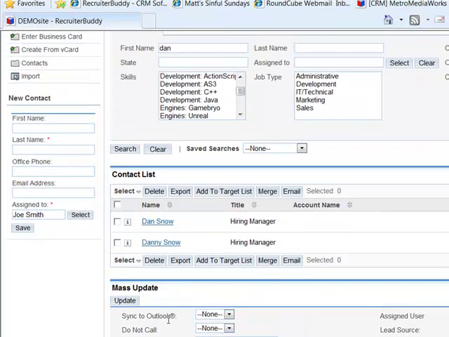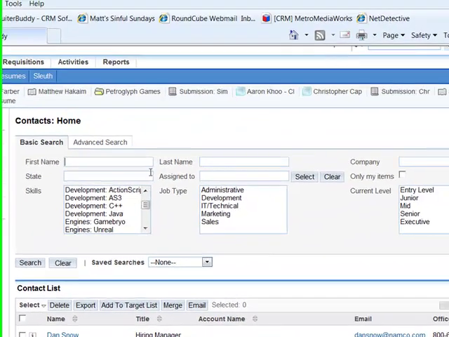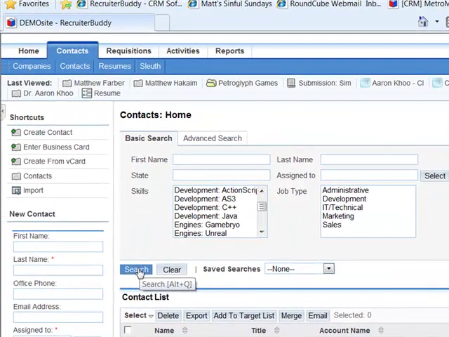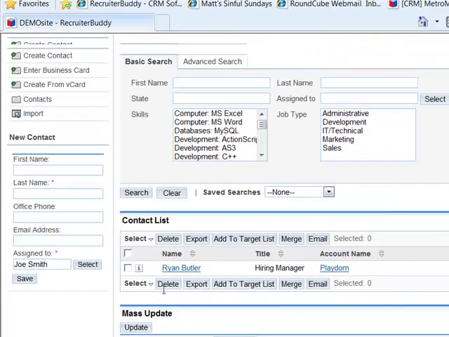We could get as specific with this search in the contacts as we want to be. So we can further the search, but we have to make sure we clear out that prior search. We could say we're looking for any contacts working at Playdom. Hit search. And RecruiterBuddy will now search for any contacts at Playdom. You see it returned 1 result.